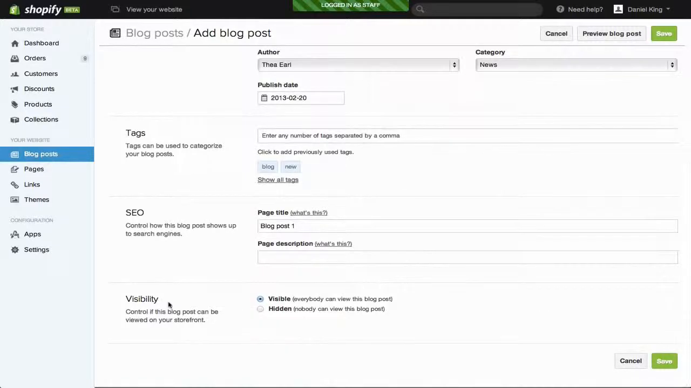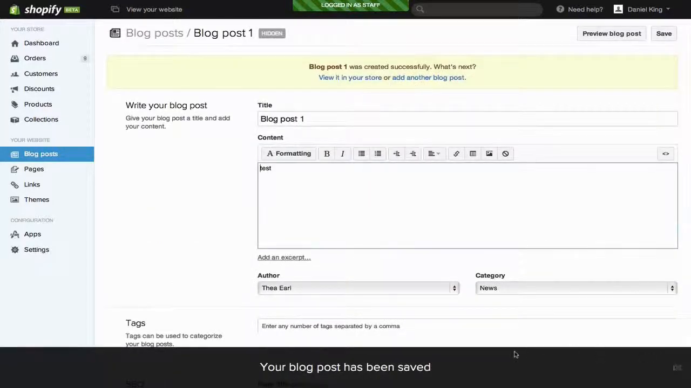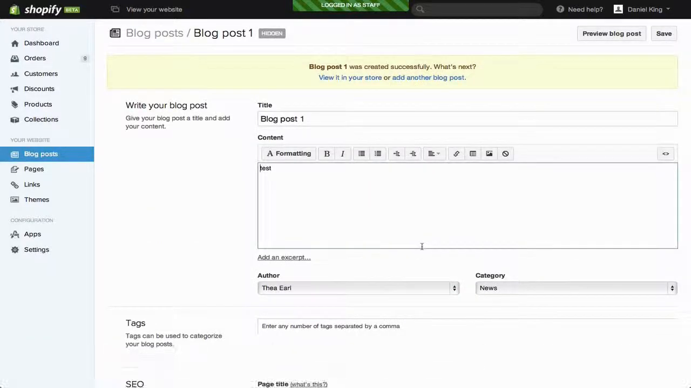The visibility is really handy if you're in the middle of working on a blog post, but not quite yet ready to publish it. You can change it to hidden. Once you're all done, click on save, and your blog post is ready.